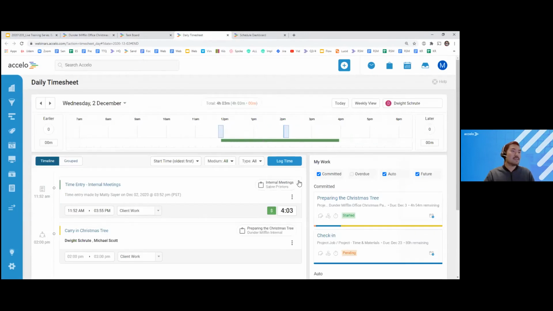you can pull up a list of all the work that you have logged today, but also a suggestion box on the right for any work. This is actually a feature that a lot of users tend to overlook. The My Work section on the right will show any time that you're committed to, that you have auto-scheduled time, or that's just listed in the future.